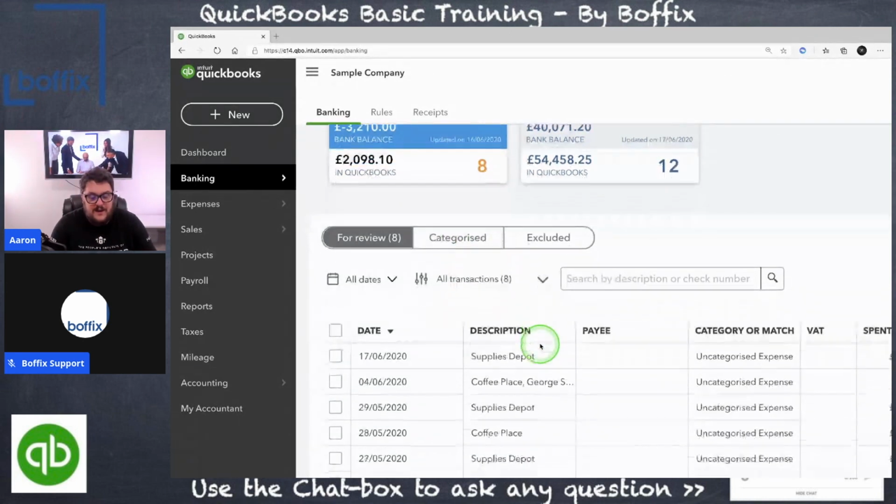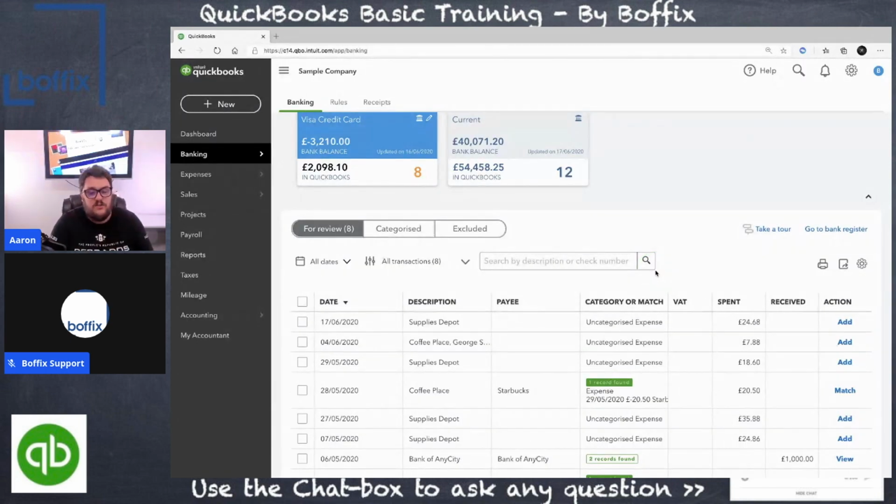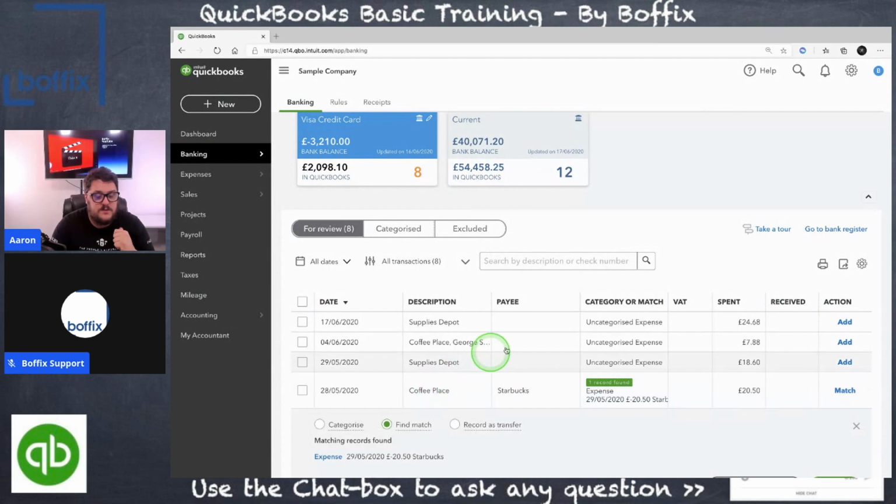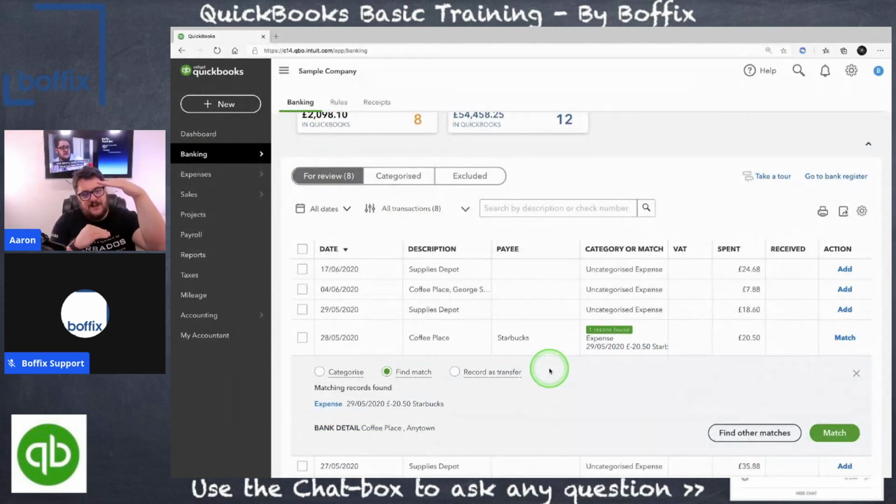So if I scroll down here, you will notice that on the right-hand side, in this match category, there's one item that says 1 record found. And if I click into that transaction, when I say click into anything in QuickBooks, I mean on the bank section, the coffee place, the description, you'll notice how it expands. And when it expands, it's giving you more information. It's giving you more ways you can deal with the transaction.